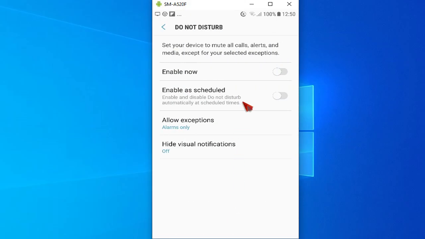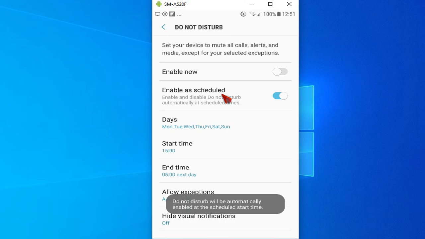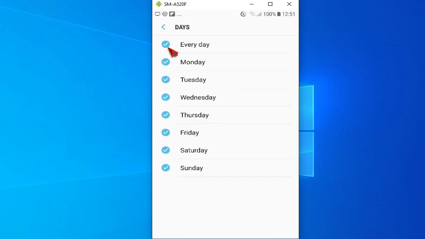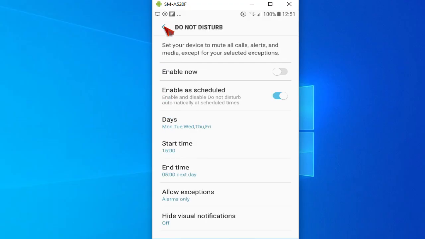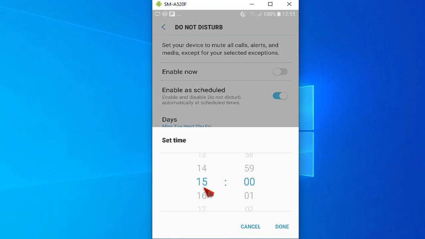Do Not Disturb can be scheduled to run at a specific time of day. To set a Do Not Disturb schedule, follow these steps. Toggle on Enable as scheduled. Tap the days of the week you want to set Do Not Disturb for on a recurring basis. Then tap back. Then choose the start and end times for the Do Not Disturb period.